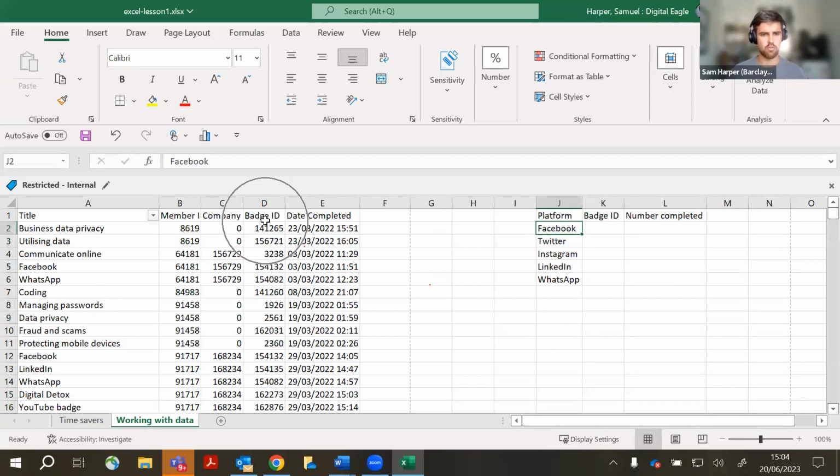There's a column here called badge ID. I'm just going to look for the number that appears next to Facebook. So here's Facebook and here's the number. And I could go here and type in this number, which shows under badge ID. So that's 154. And then we've got 132.